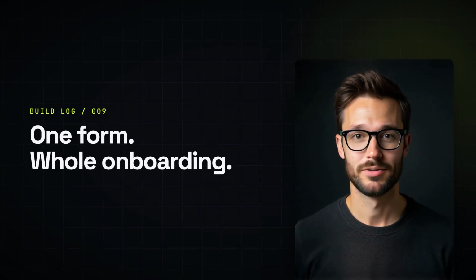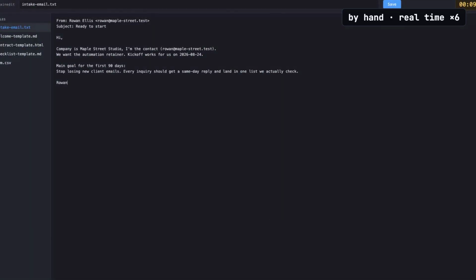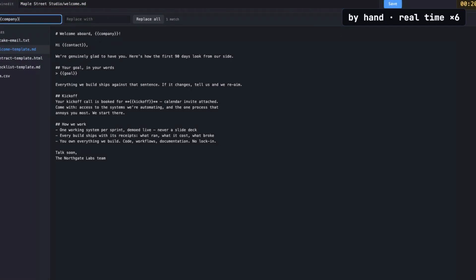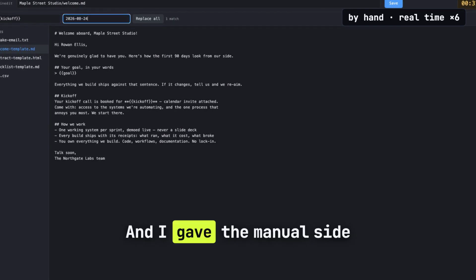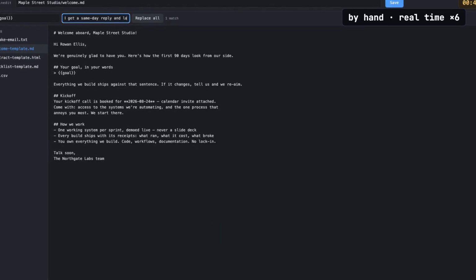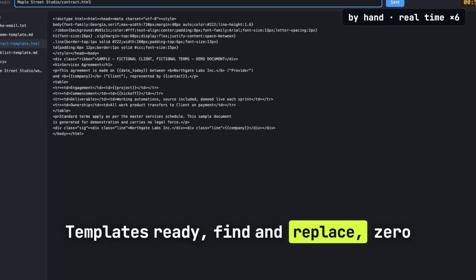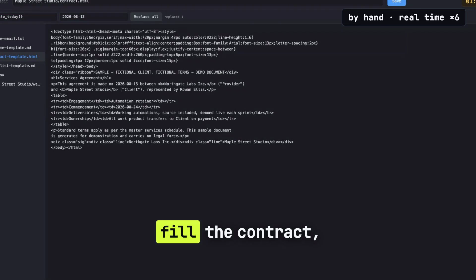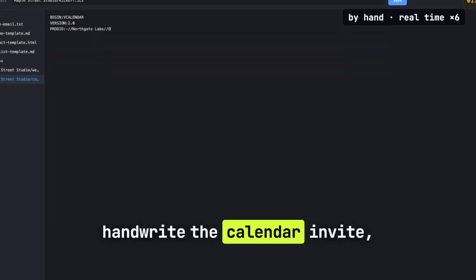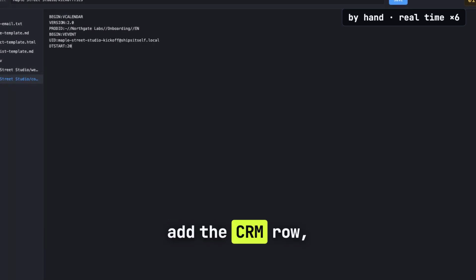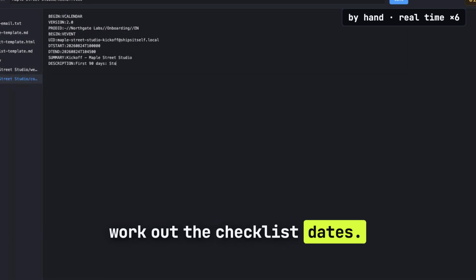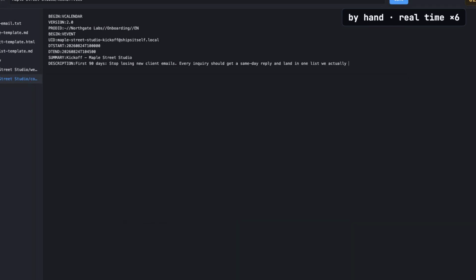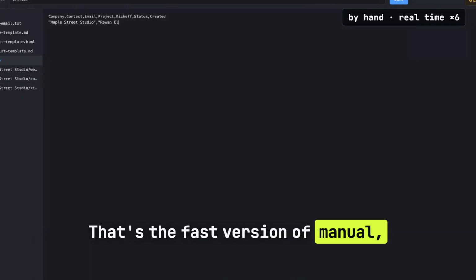Here's the build. First, the honest baseline. Same client, by hand, stopwatch running. And I gave the manual side every advantage. Templates ready, find and replace, 0 interruptions. Type the welcome doc, fill the contract, handwrite the calendar invite, add the CRM row, work out the checklist dates. 2 minutes 58. That's the fast version of manual.